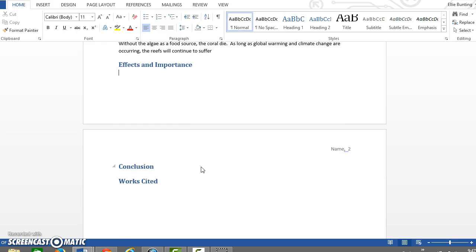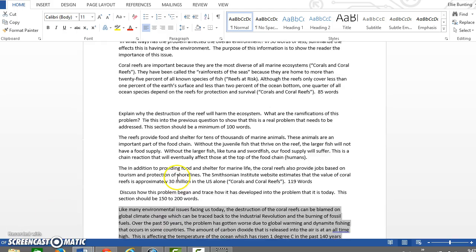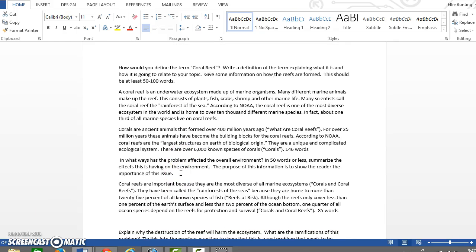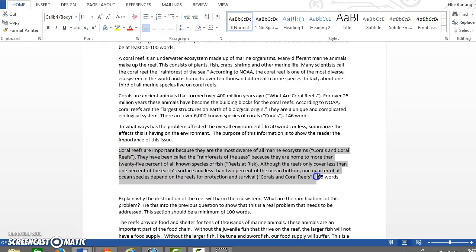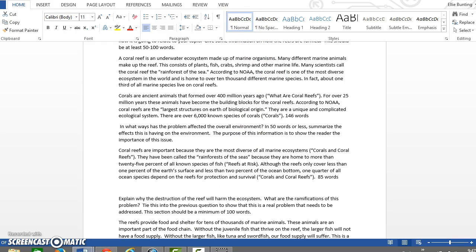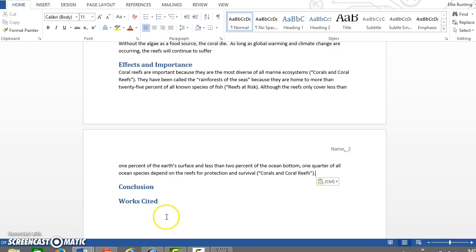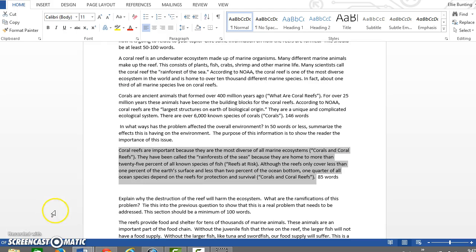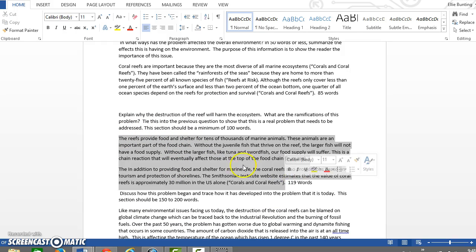Alright, effects and importance. There's 2 questions that cover effects and importance. So let's go look for them. In what ways has the problem affected the environment? So we're going to take this section here. I think that's question number 2. And there's one more question that relates to that. And this is the very next question. Explain why the destruction will harm the ecosystem. So we're going to copy that.